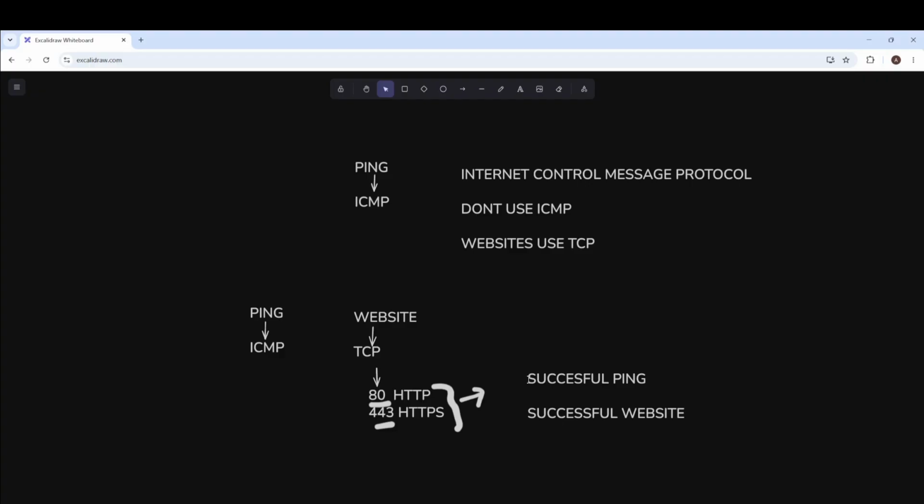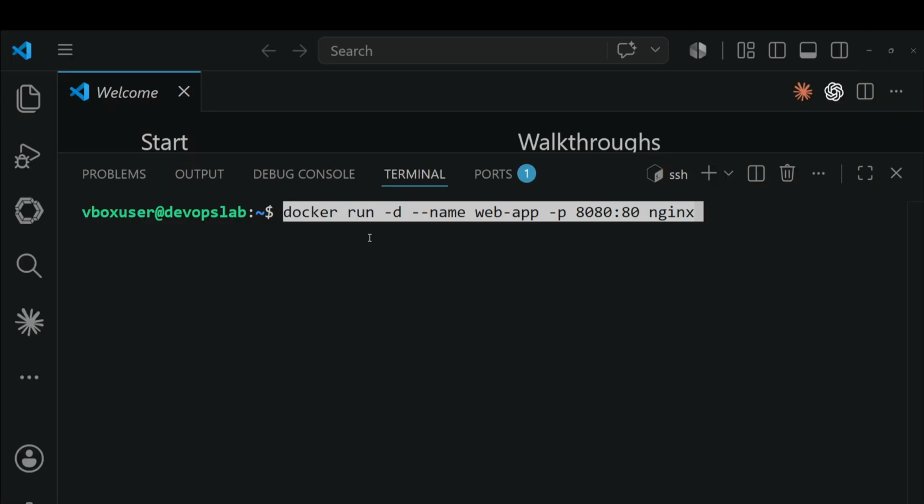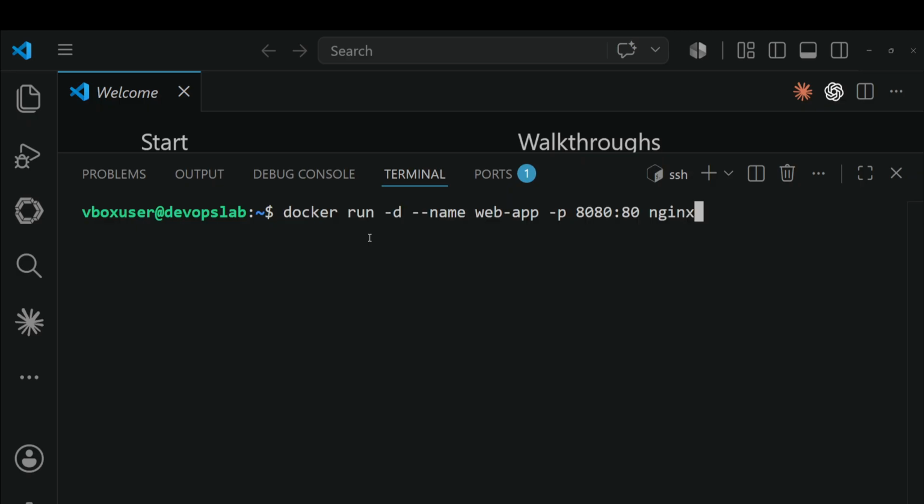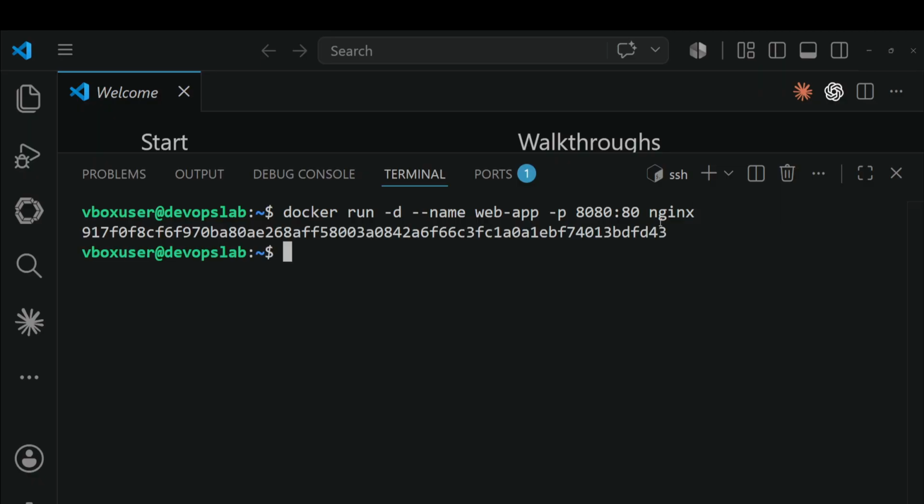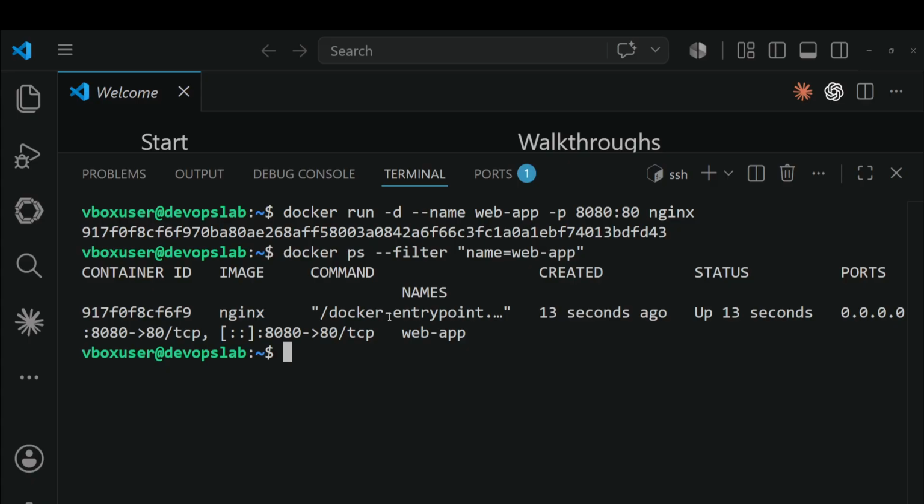Now let's start to build a real website. Let's create a real web application using docker run. I'm using a web application here using Nginx, port 8080:80. Press enter. This Nginx container will represent our production website. Now let's check by running this command, docker ps with filter name web application. If you look at the output here, this looks perfectly fine. This looks healthy. Website works. Users are also very happy.